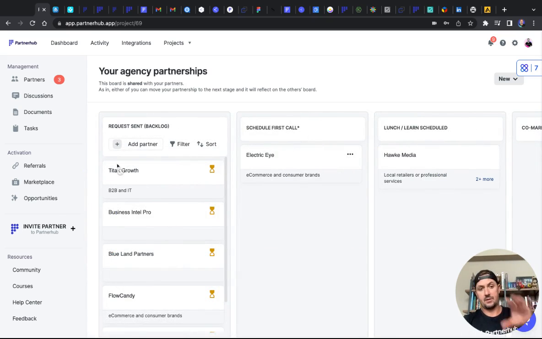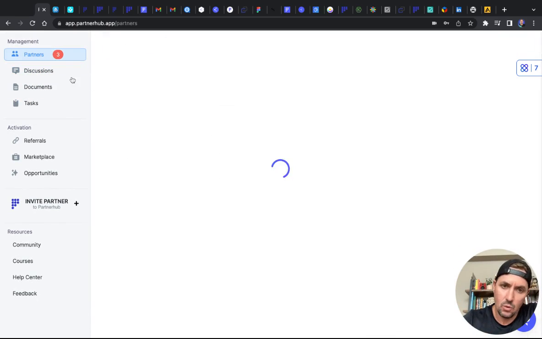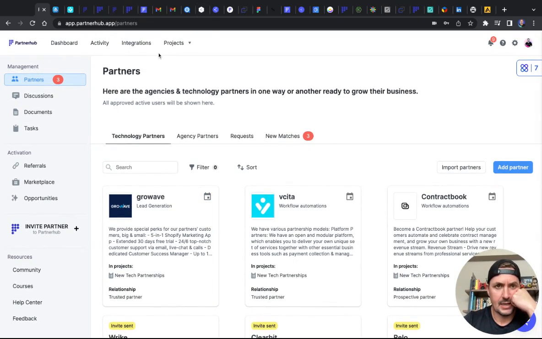Reason being is if Titan Growth here accepts my request, they will deploy this partnership project automatically on their end, and they will see me in first call. I will see them in first call. They can move me, I can move them, and it mirrors on their side. Create tasks for your partners who are dropping the ball. If the task doesn't give them enough of a poke, try chat or just head over to your partners area and click the little schedule a call icon. Very cool. We are coming out with new projects, so check back on that.